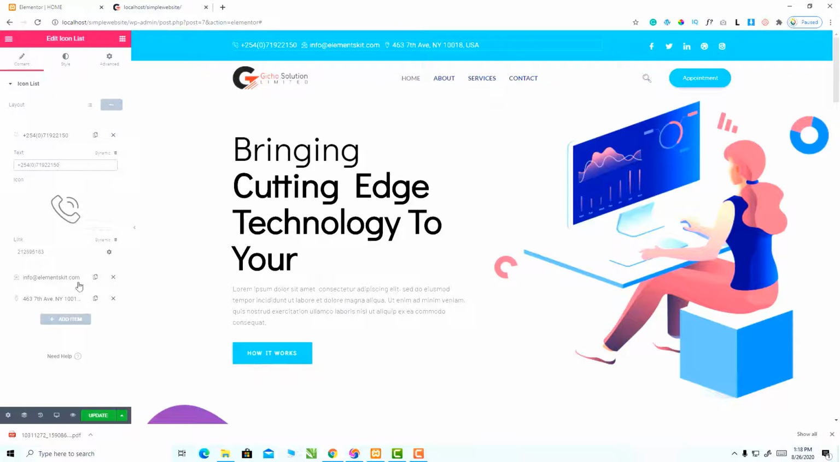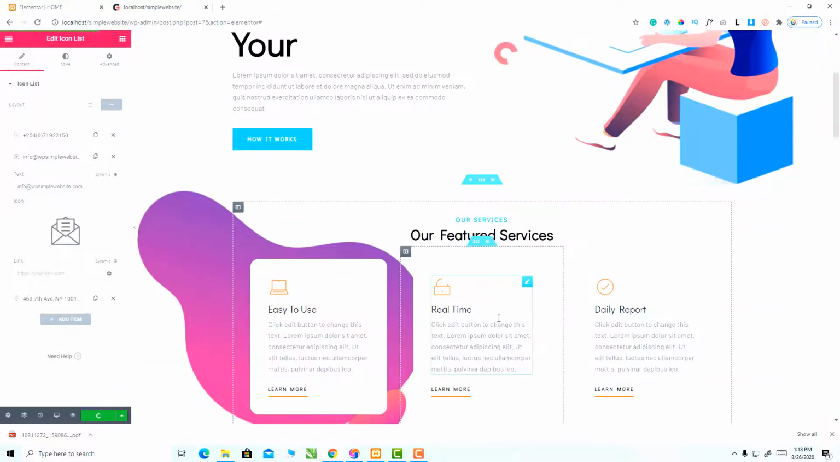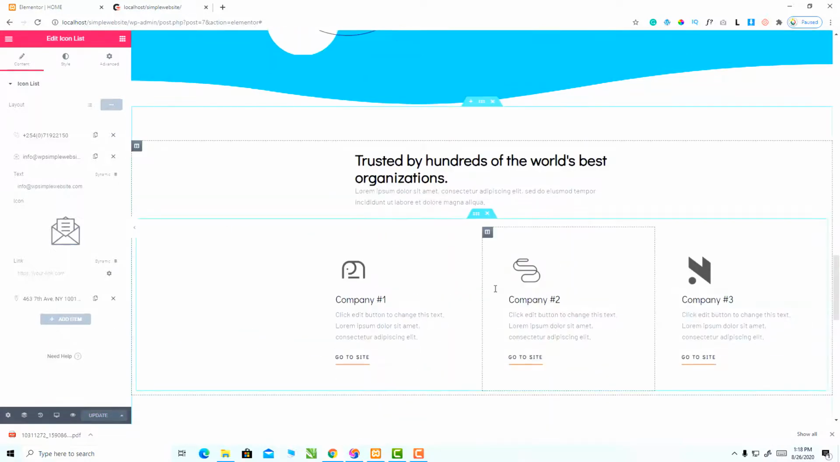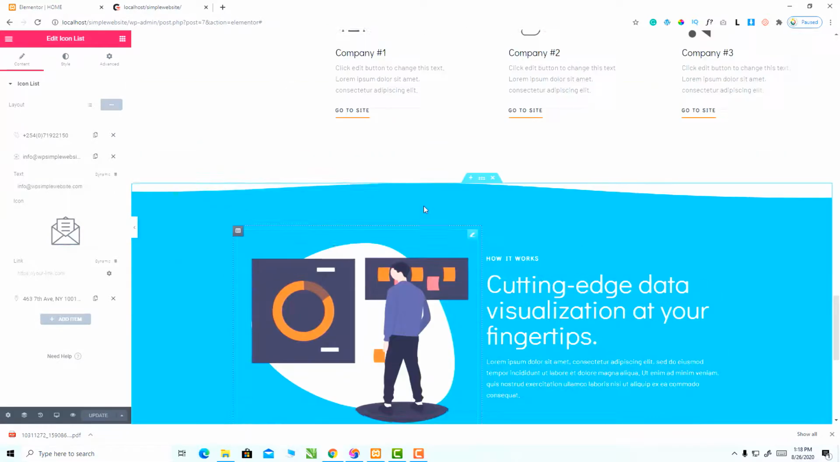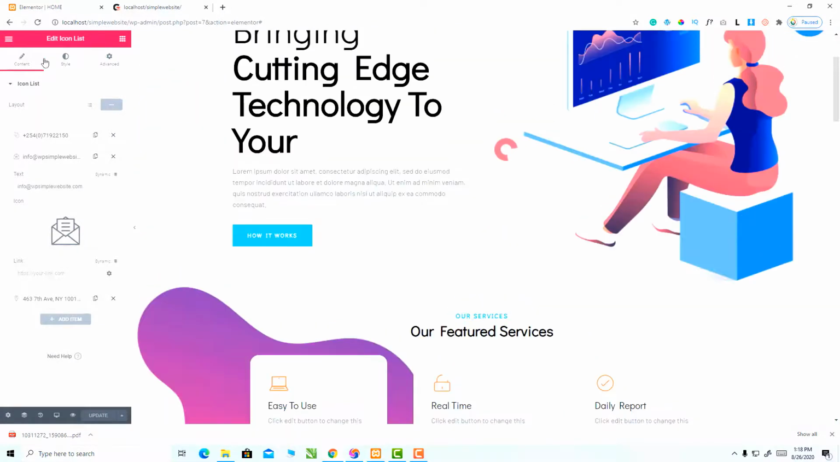Okay, so let's change the email address, info@simple, let's say info@wpsimplewebsite.com. Okay, so you see it's already changed. Okay, I'm just giving you an idea, and then you are going to implement it yourself. Okay, so far we have changed this part, so let's continue again, and then let's continue.